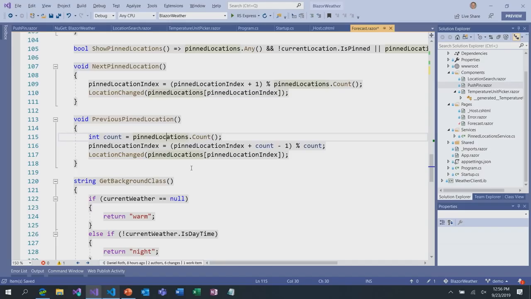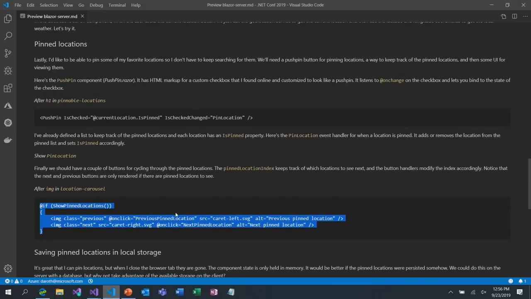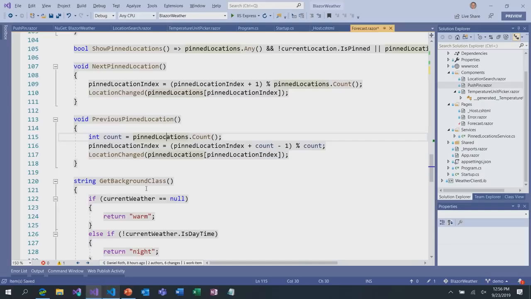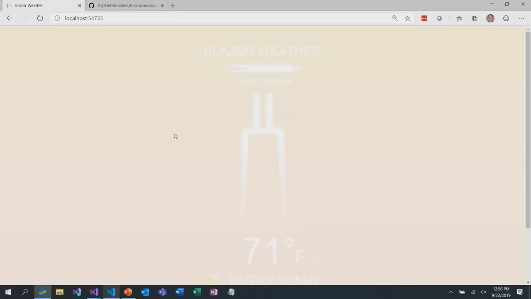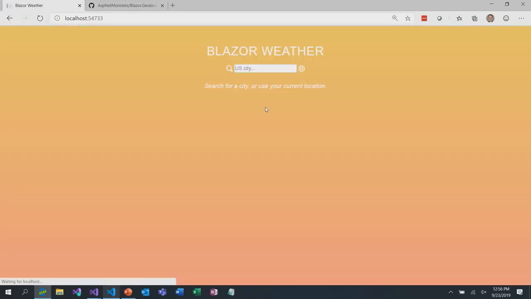I forgot something. Let me go back to my notes. What did I forget? The pin location is there. Oh, did I not save? I always forget to save. Ah, yeah, I didn't save. So I saved for the pin, but not for the actual extra UI so I could cycle through.